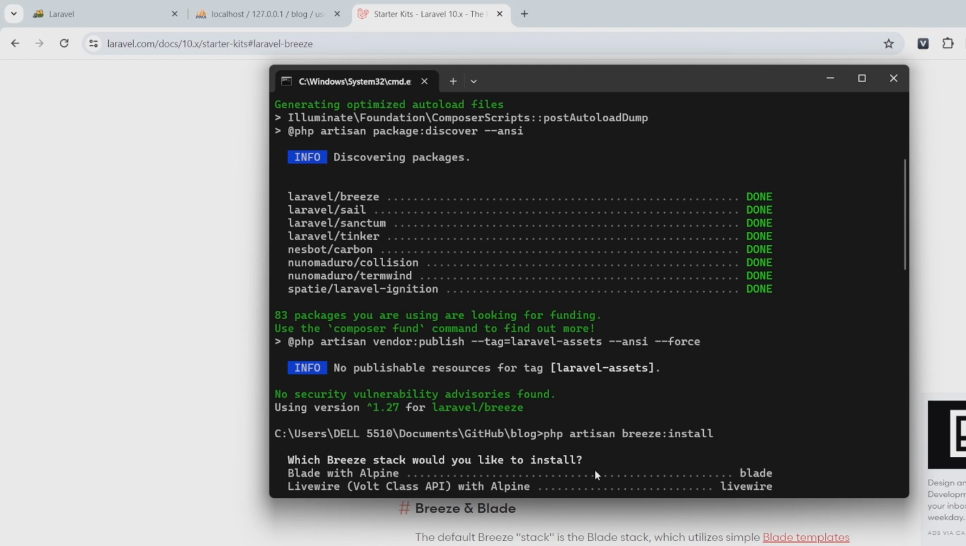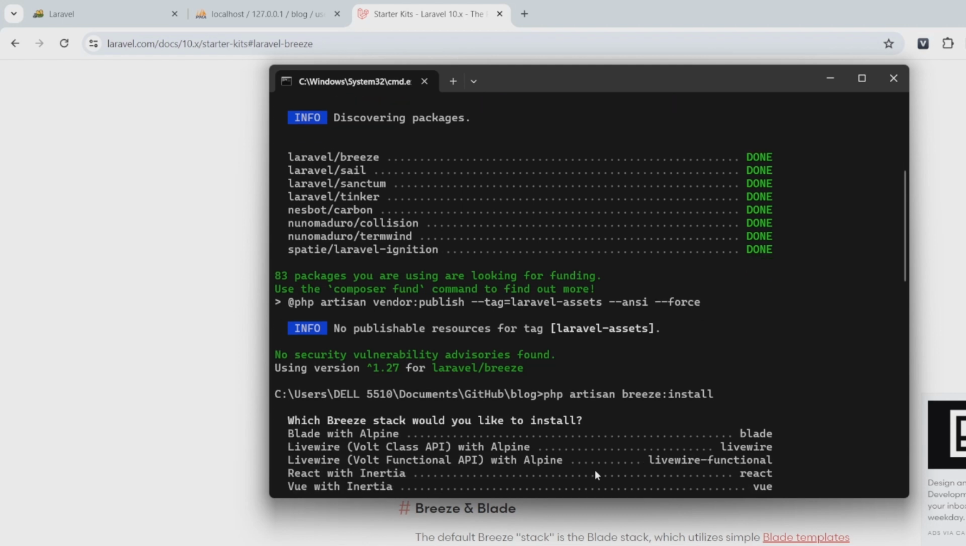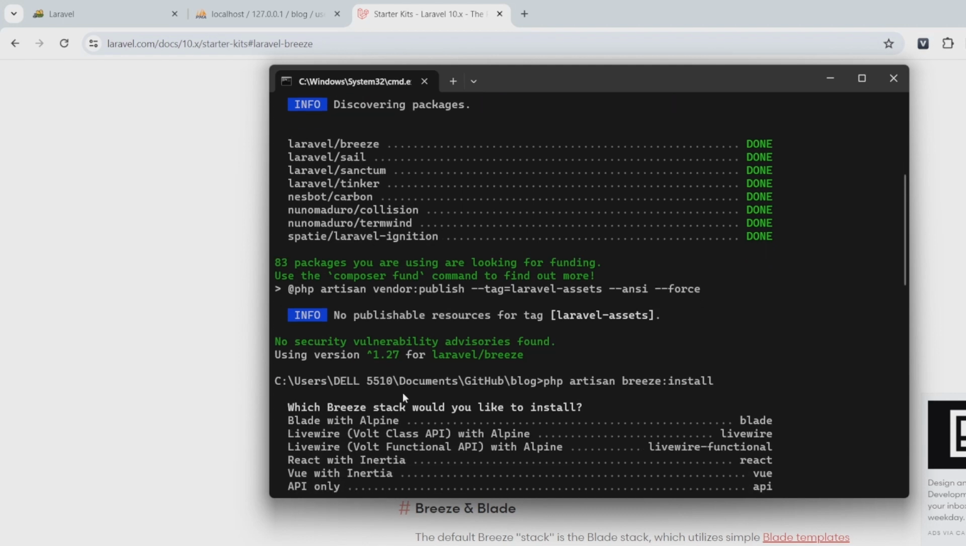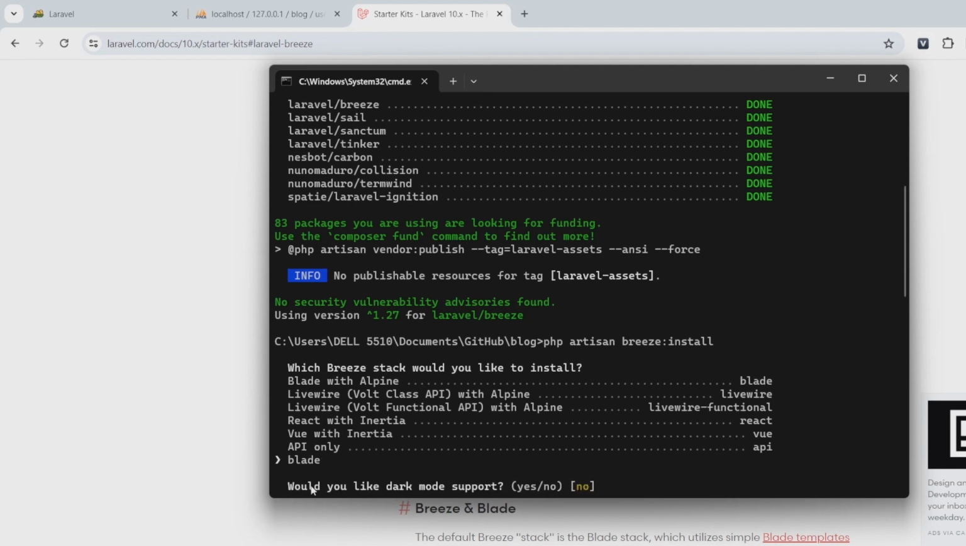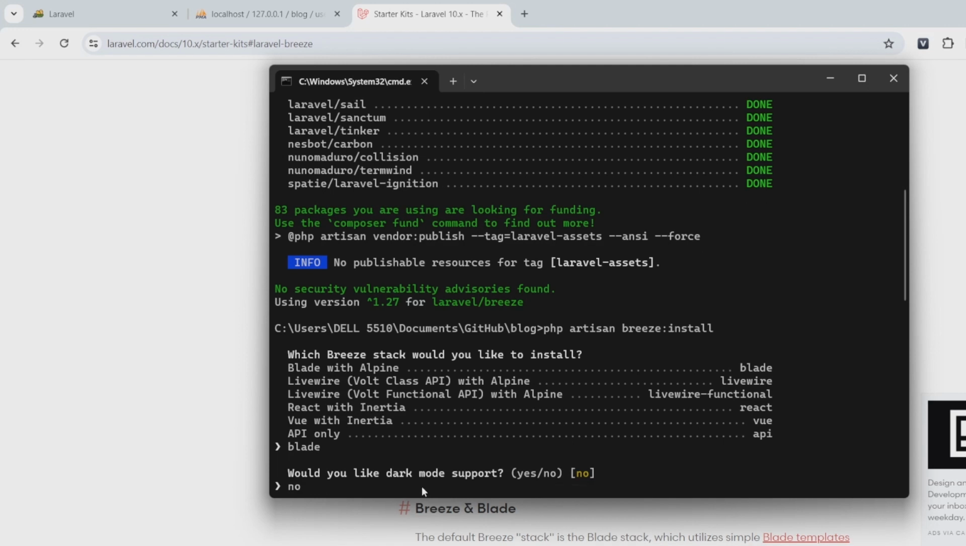It's going to install all these. It's going to ask you this question: which Breeze stack would you like to install? So we are going to be installing Blade. You type in Blade here and press enter. Once you press enter, it will ask you, would you like dark mode support? I won't be needing the dark mode support, so type no. If you need the dark mode support, you can type yes.